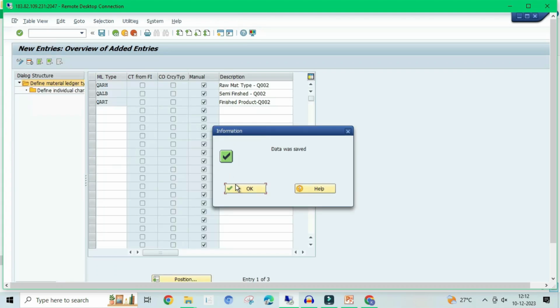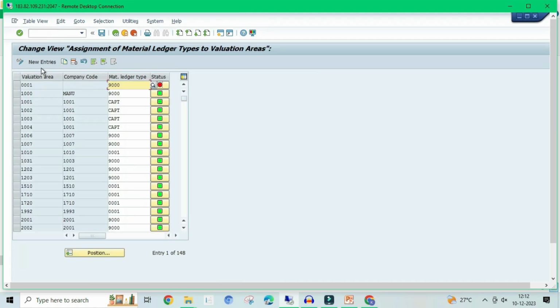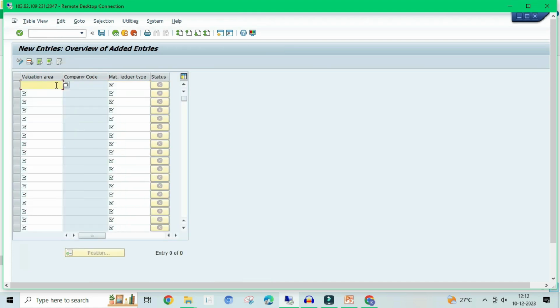So in step number 2, enter the T code /n OMX3, enter. Here we need to select new entries, enter the valuation area. We have 2 plants. The valuation area is nothing but plant, QP01. After that, the second plant, QP02.